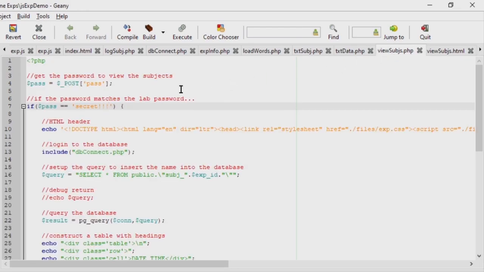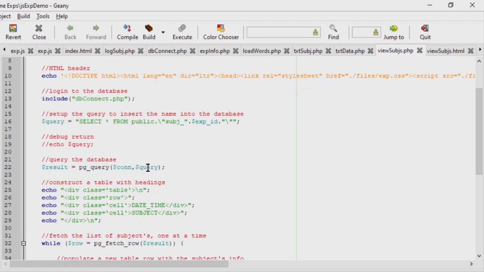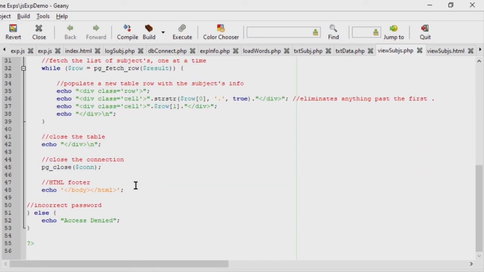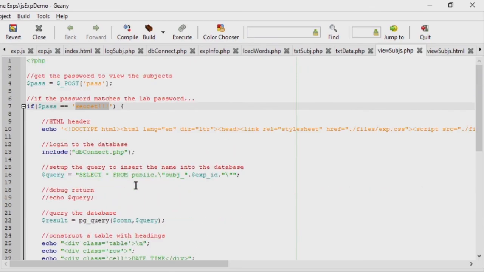So what is the password and what does this do? Well, if you look at the viewSubjects.php file, you will see that basically what this does is it receives a password from a form. It checks to see if that password is equal to secret with 3 exclamation points. Please change this if you're going to use this script, but that's the default password that you've got there. And then it gets the subject list from your Postgres database and displays it so that your research assistants or you can easily see who's participated.